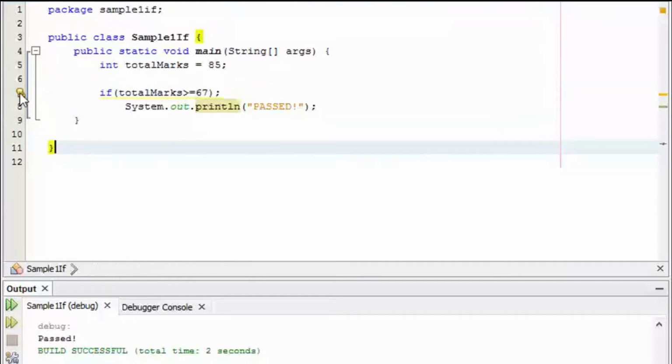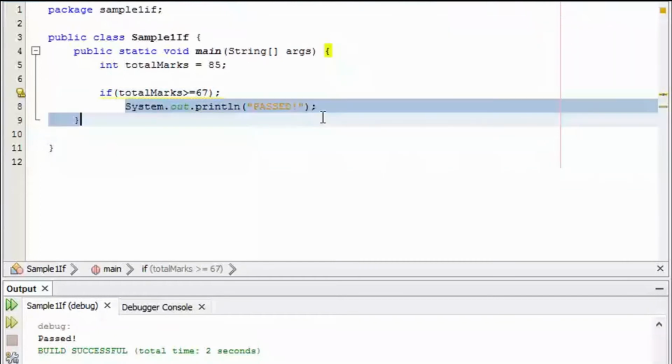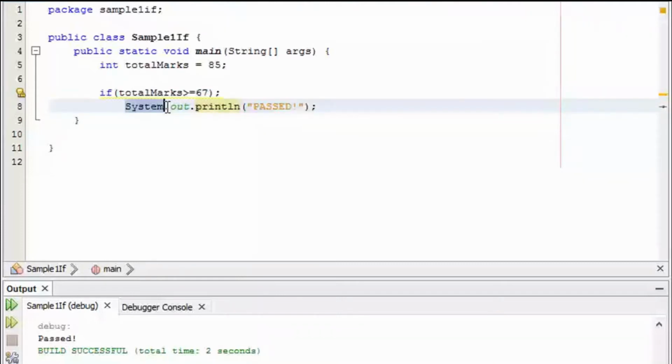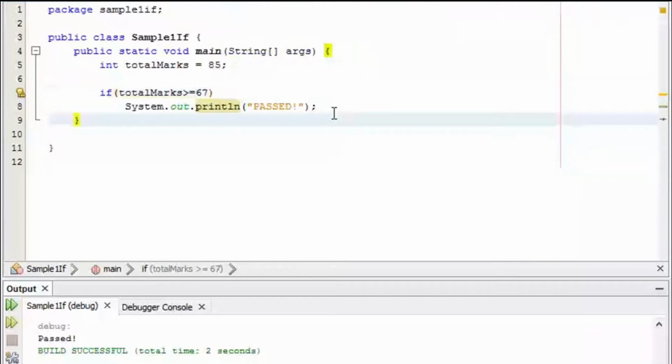Now let's try and prove that by executing it also. But no need to execute because it's wrong. Even if you execute, this pass here will not be tied to the condition, because it's considered as a new statement, so it will also display pass. But it's not part of the if statement anymore. So don't put semicolon there.